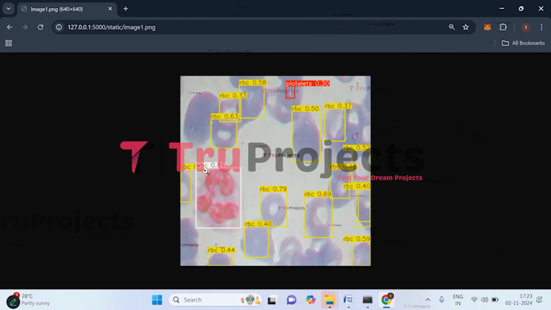White blood cells are drawn with the white color bounding box, RBC is with the yellow color, platelets with the red color. So here we also have a probability score. It means how accurate the model is. It's a confidence level of how accurate the model is in detecting this particular RBC, WBC or platelets.